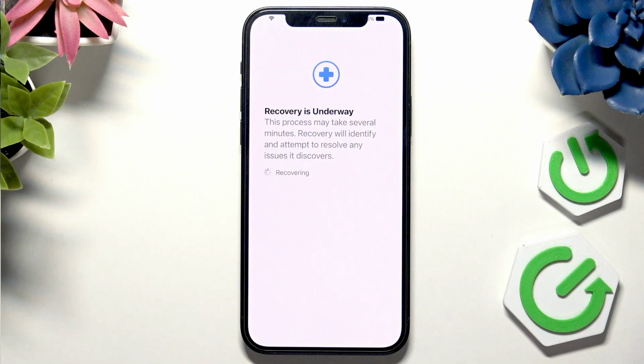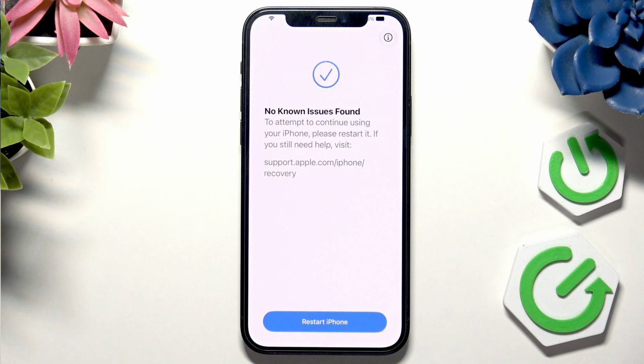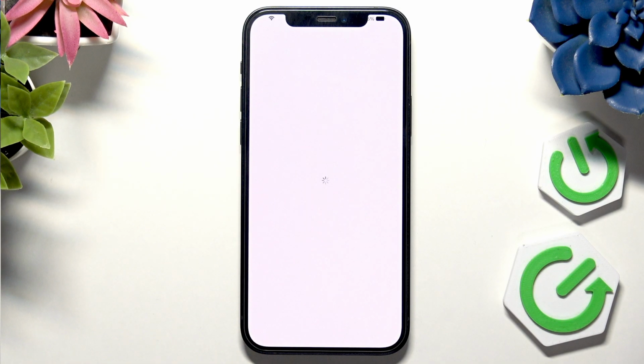Now it will start searching for issues. As you can see, in my case, no known issues were found. So I can just click on restart iPhone and see if it works. If it doesn't, then I may need to restore the iPhone. That will be shown in the later part of this video. I'll click on restart and just wait. And once it restarts, I'll just go to the recovery screen again.